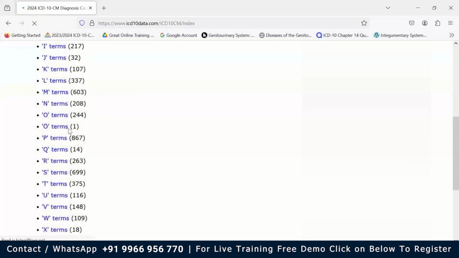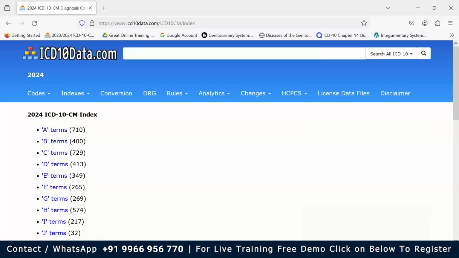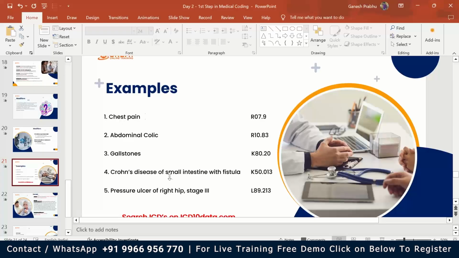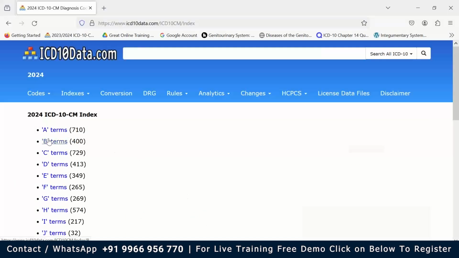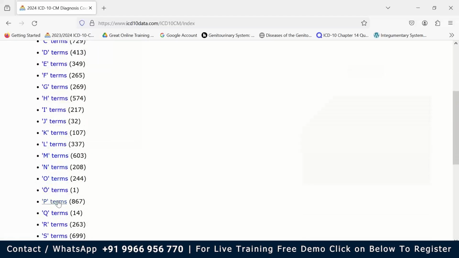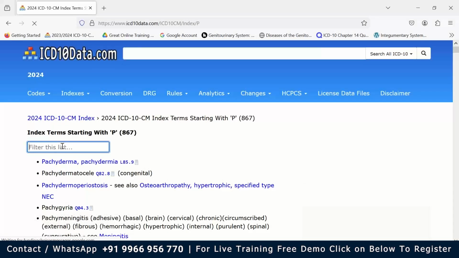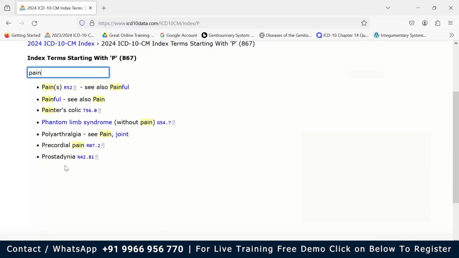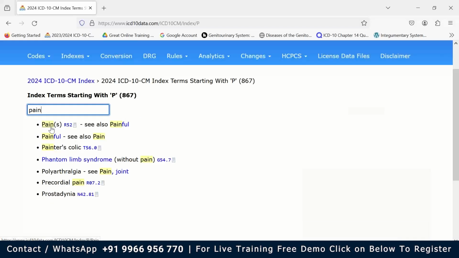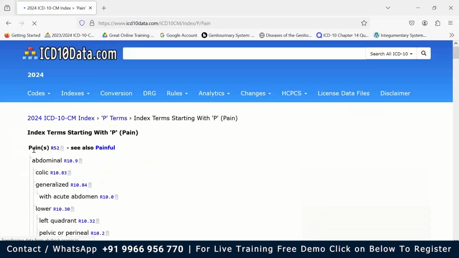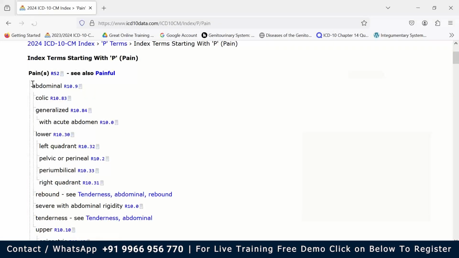Okay, so this is how the index looks. Our first example is chest pain. First, we need to search the code for chest pain. So right now the condition is pain, right? So we always have to go by the condition while searching for ICDs. So here the condition is pain, so we have to search in the index and filter this list. We put in pain. All the pains get highlighted with yellow color. So we need this first one, and inside pain we have to search for chest. As the chest is the location of that pain, we have to follow this first line.